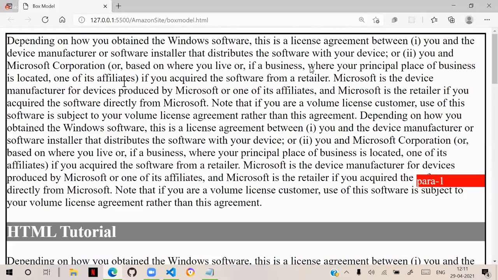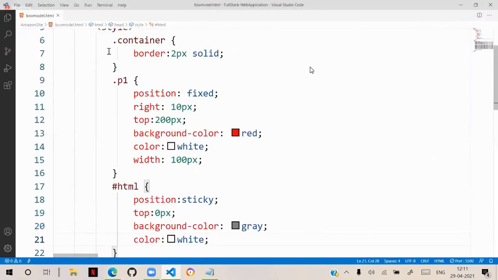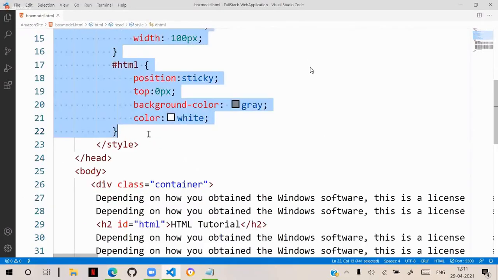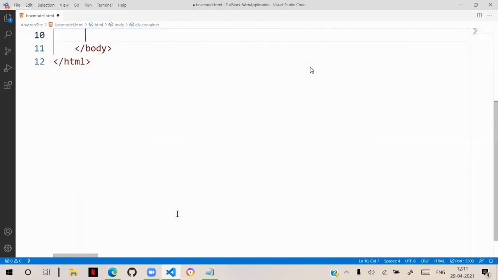Based on parent and adjacent elements, the position will be affected. That's what relative position actually is. To understand relative position, we need a parent element and a child element, like that, then it will be relative. So, for example, here we will design like this.